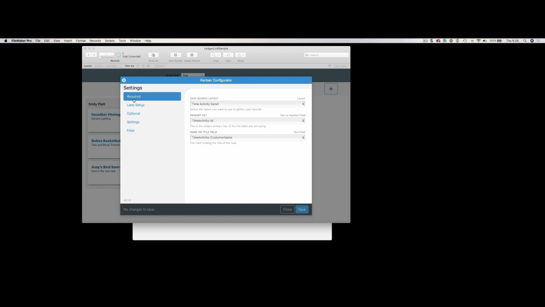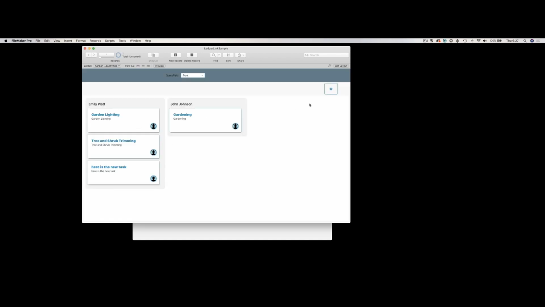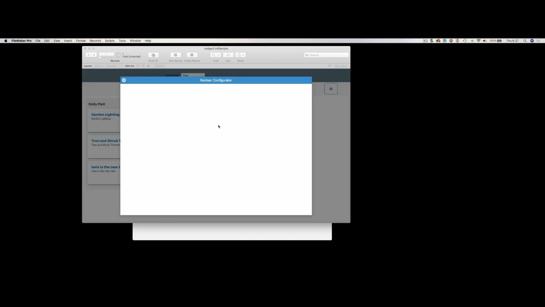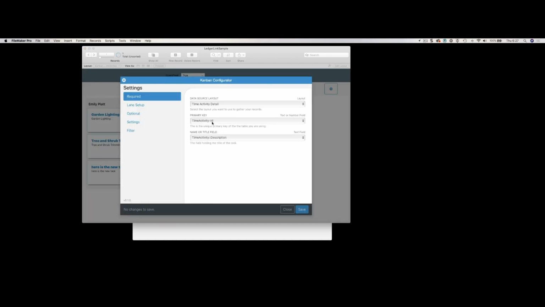In this case, every add-on starts by asking for some required information. You need to have a source layout. This is the layout from which the data will come, that is the context. And you need to have particular fields. In this case, the Kanban board needs just two things. It needs the primary key field, and it needs something in here. It could be customer name, it could really be anything, but it just needs something. So the configurator helps me to decide how this add-on will render my data and what data to render.